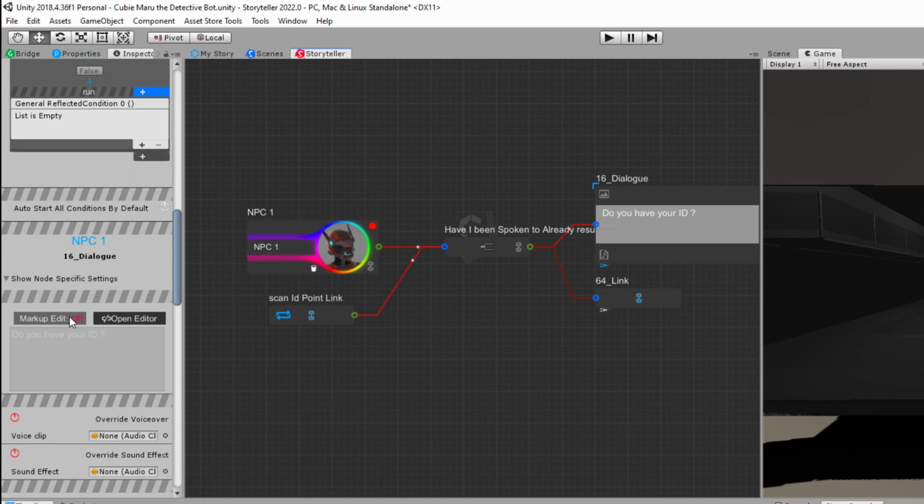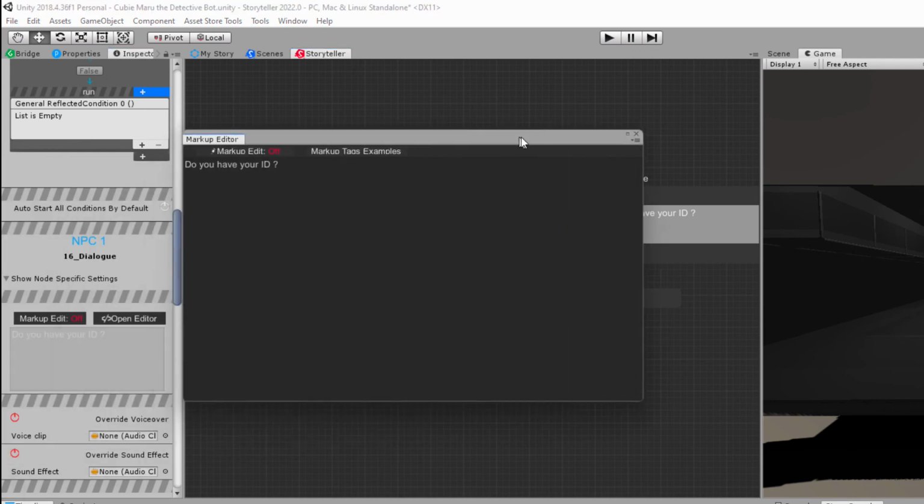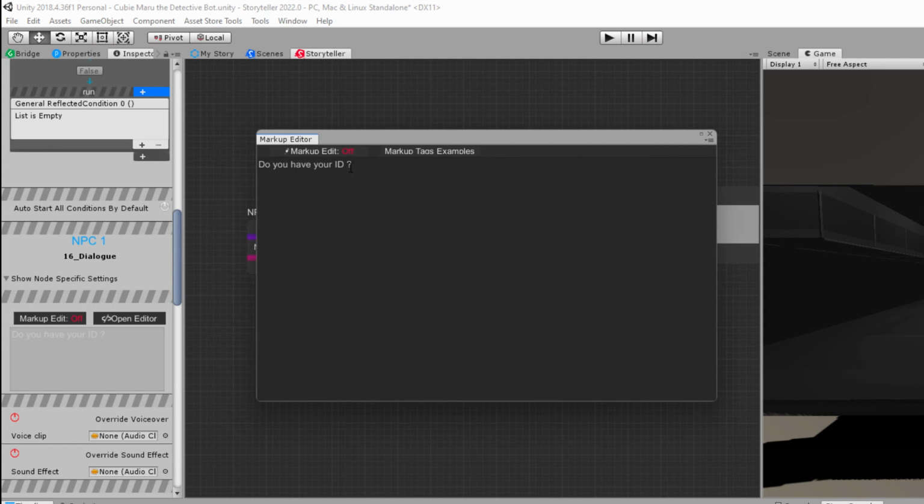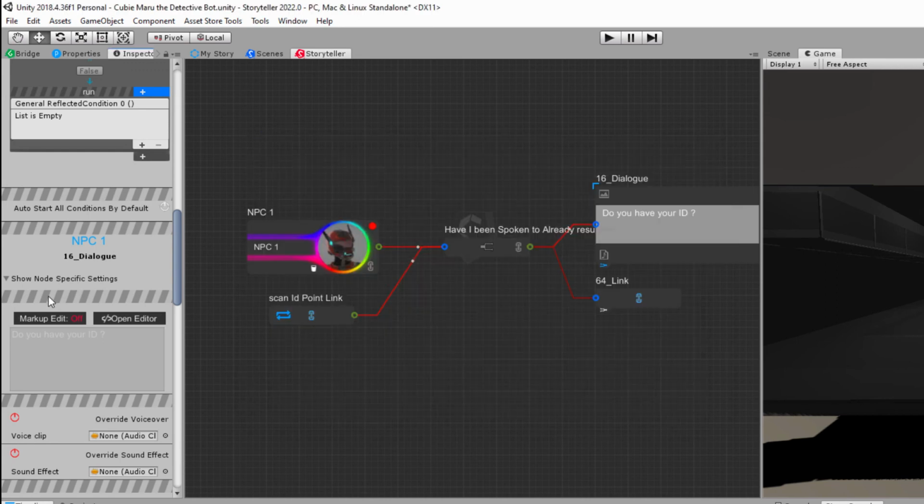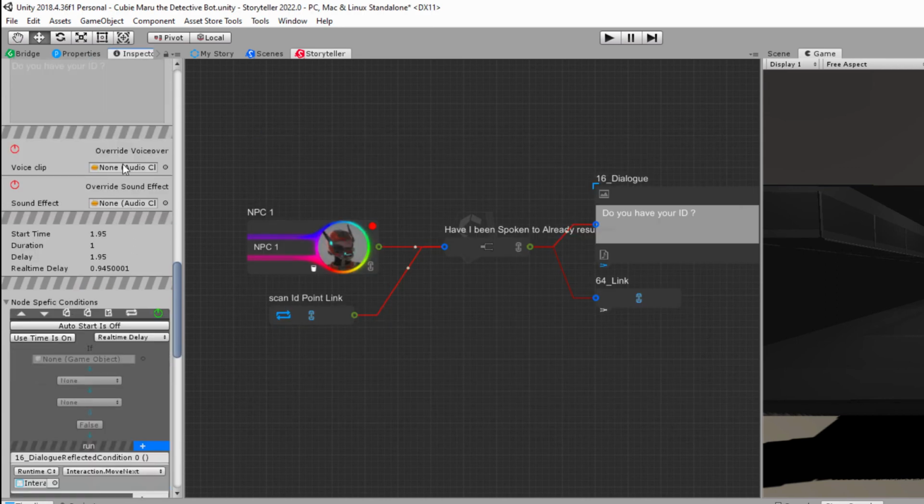Now you have your markup editor, which is also explained. So you can change your font styles. If you check your markup tag examples, you can have your fonts be styled differently in game if you're using text. You can override your voiceover clips. You can override a sound effect clip for the particular nodes. We're not doing any of that.